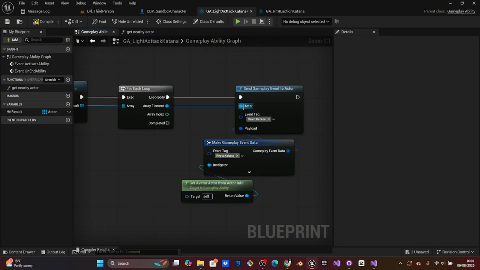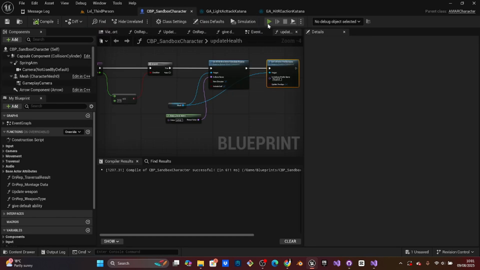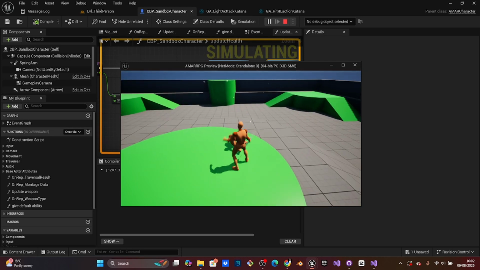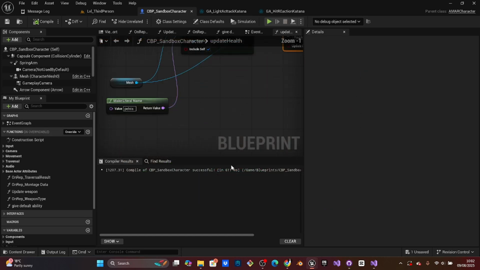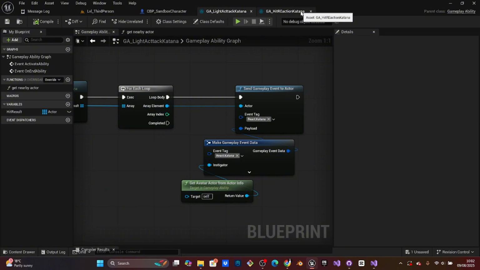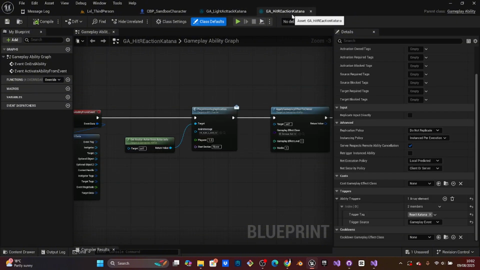I think so. I have not bound this to this. The actor element should bind with the actor. Let's see. Yeah, now it's working. Yeah, so this is a bit of a technical issue. So now let's get back to hit reaction katana.